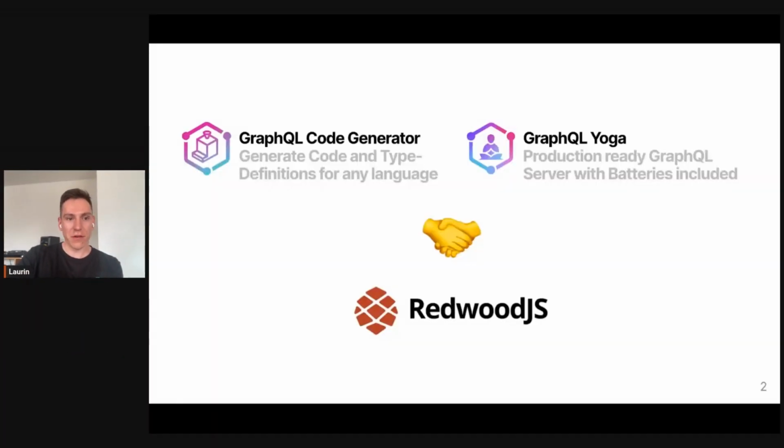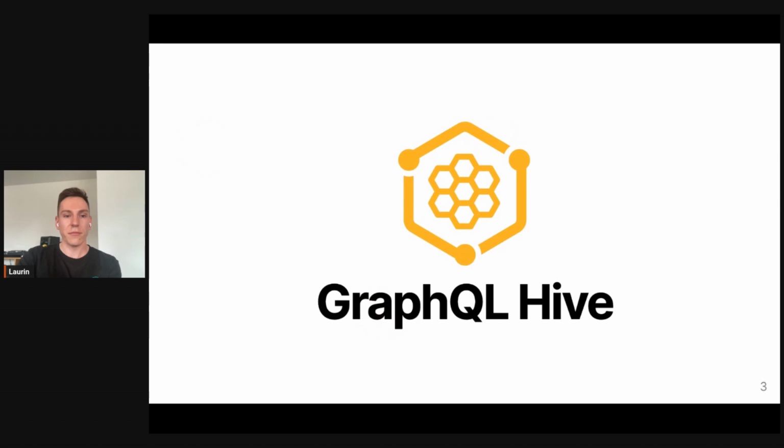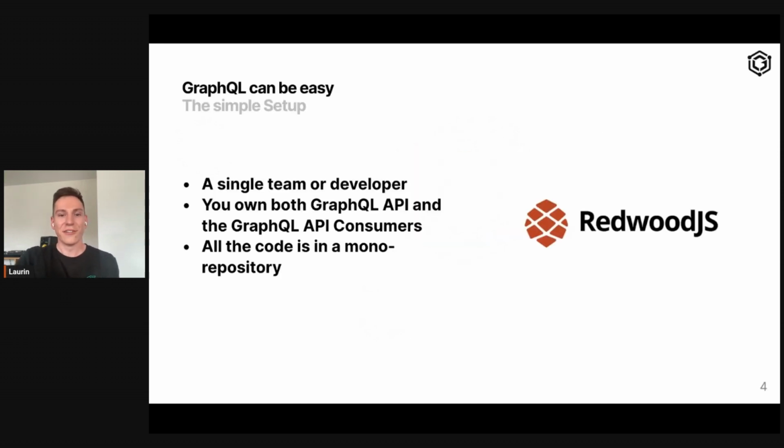So if you are using Redwood JS, we basically already own your stack, because Redwood JS uses GraphQL CodeGen and GraphQL Yoga, which are two projects that are maintained and were built by the Guild. And today I'm not here to talk about those two projects. Today I'm here to actually talk about GraphQL Hive. And before we get into what GraphQL Hive actually is, let's talk a bit about GraphQL.